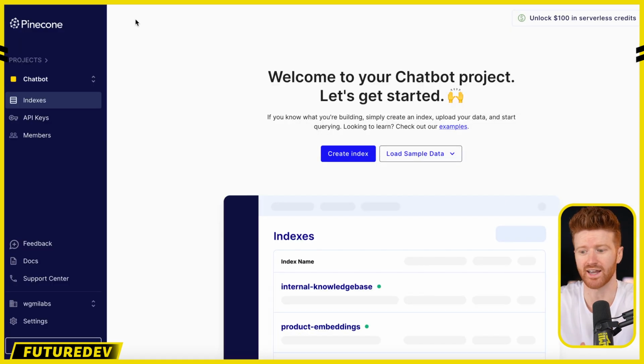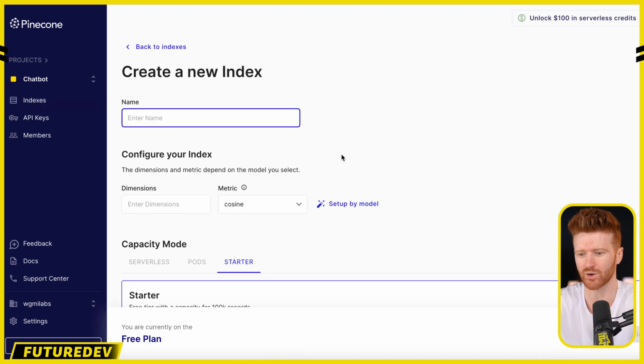So we're in Pinecone, and you should be on a page similar to this. Now, when you make an account, you'll basically just come to your projects, go to indexes, and we're going to be creating a new index. Now, when you click create new index, it's going to have you fill out this information. But what you need to know about indexes is that this is where your embeddings and vectors get stored once we take them from Bubble and upload them to Pinecone. They're going to get stored in an index.